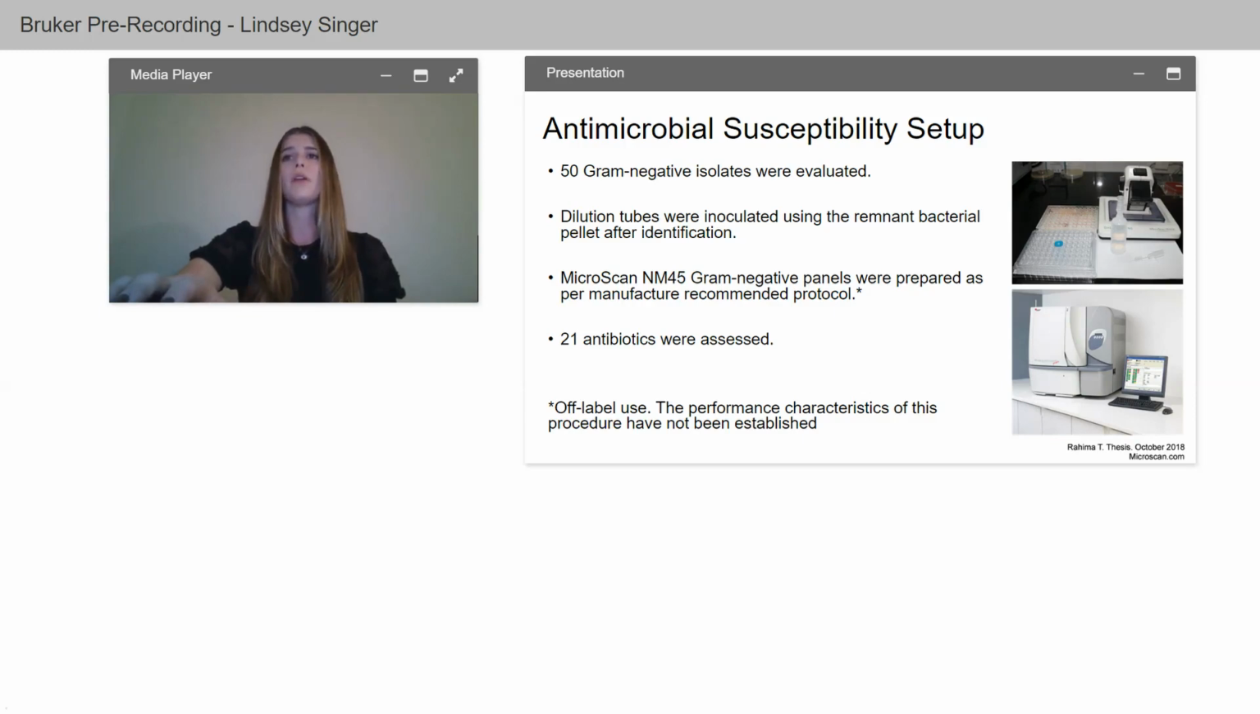For those that are not familiar, the Microscan involves dilution trays. So you have to inoculate a prompt bottle and then pour this in and inoculate a tray, which gets incubated in the machine. 21 antibiotics were assessed in this study.